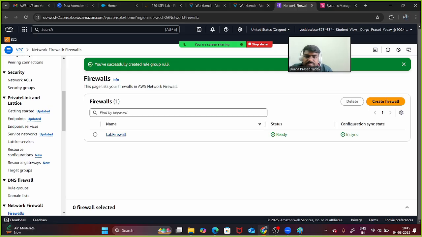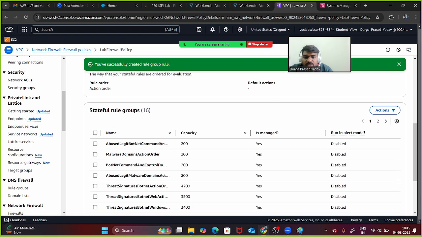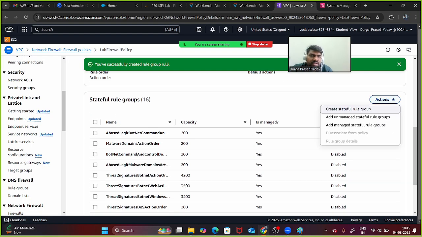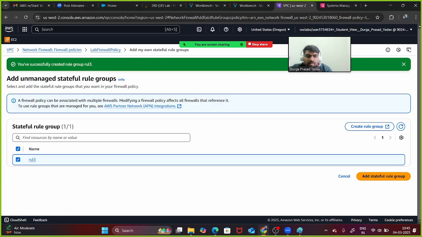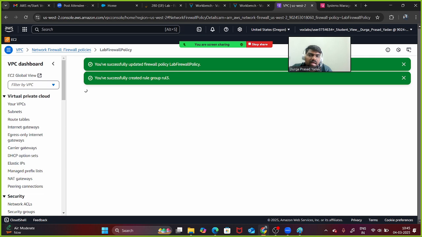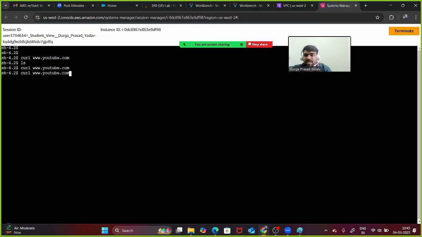Firewall, lab firewall, and we'll open this policy, and under this policy we'll add the rule here again, add unmanaged rule, and that is rule 3. We'll add this, and now this will also start working. So now if we try with YouTube, it is coming as it is. youtube.com.